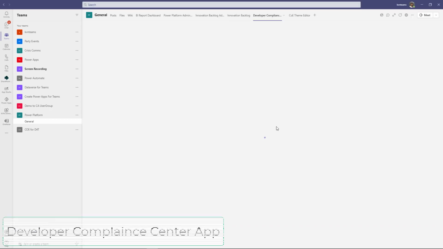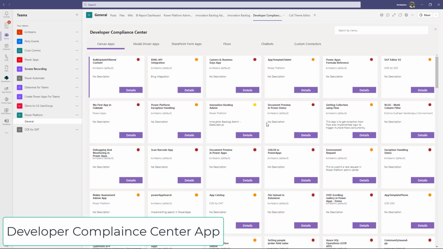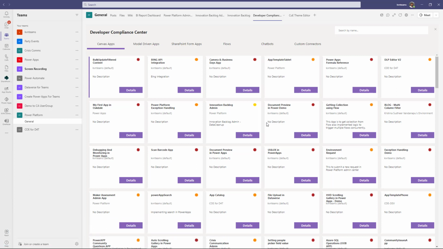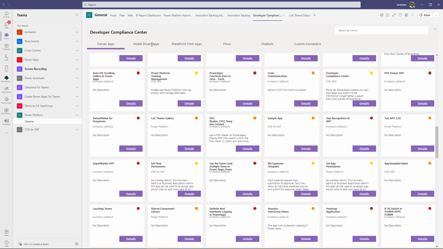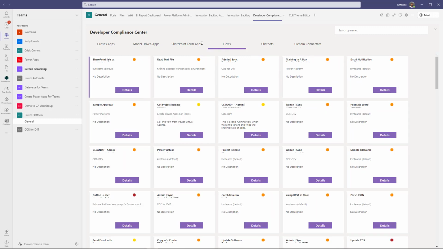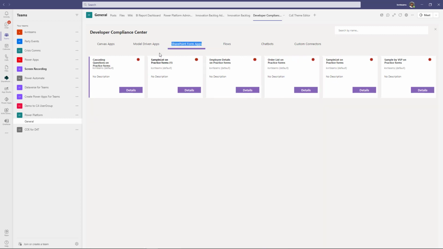And the next app is Developer Compliance Center app. This app is very beautiful and very handy because it shows you all the categories of the artifacts at the tenant level. It shows you all the Canvas apps irrespective of the environment, model driven apps, flows, and if you see the beauty, it also segregates what are all my apps which run on top of SharePoint forms.